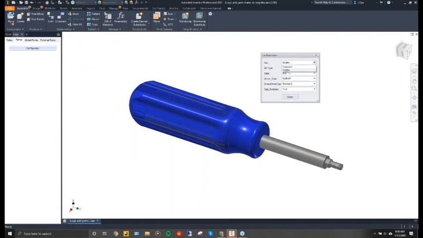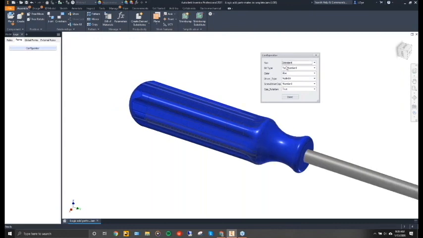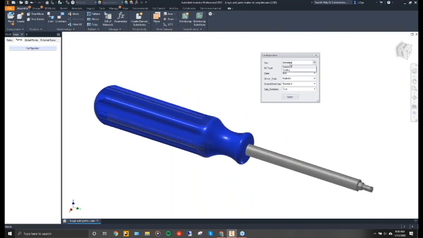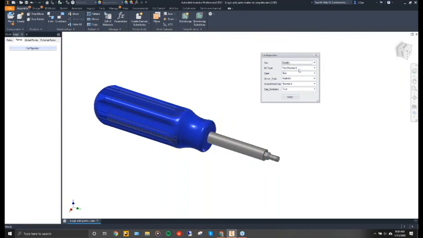Screwdriver size, I don't think I showed this yet as far as actually making that change. Let me zoom out a little bit. I showed you the bits. As far as color, there's orange, red, and so on. Screwdriver type, cap rotation.